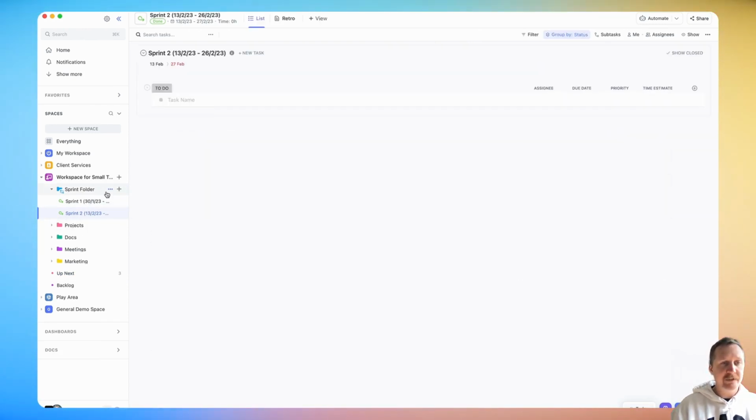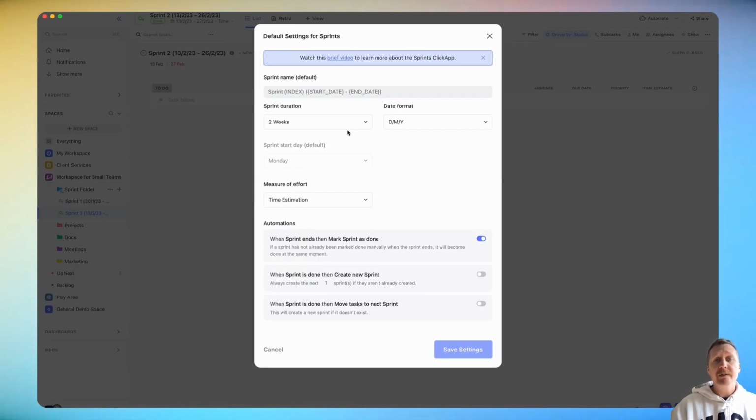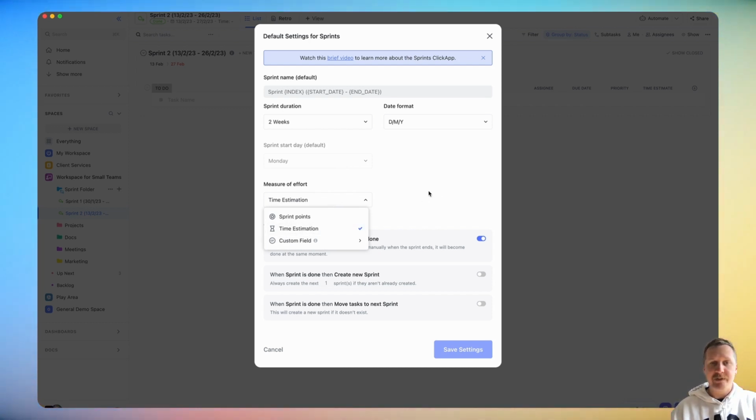Now, when you're working in your sprints, if we go into the settings here, folder settings, sprint folder settings, you can say how long you want your sprint to last. You can give it the date format. So this is day, month, year, when you want it to start, and then the measure of effort. So some people use sprint points. I think that's a ClickApp you have to enable in your space. I like to use time estimates. I just find it easier. Or you can use a custom field.